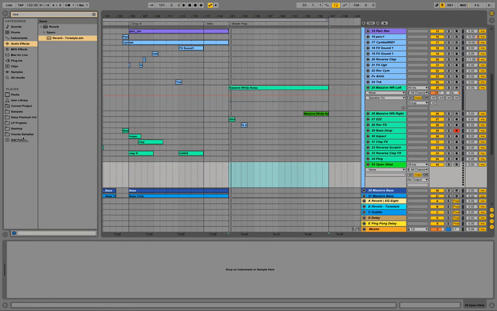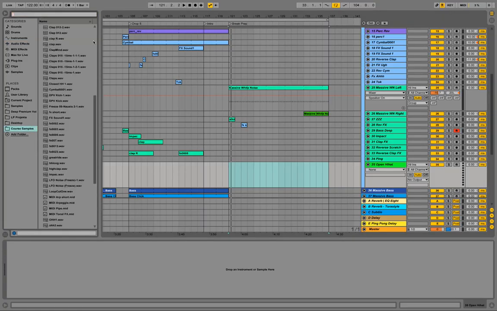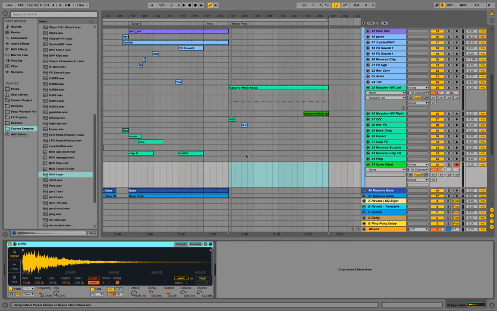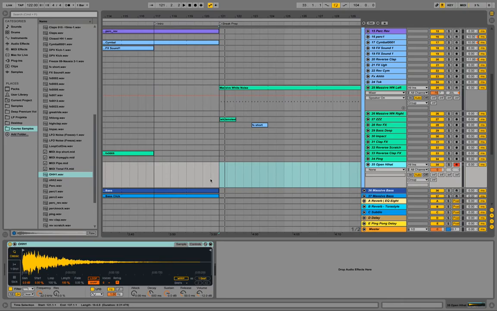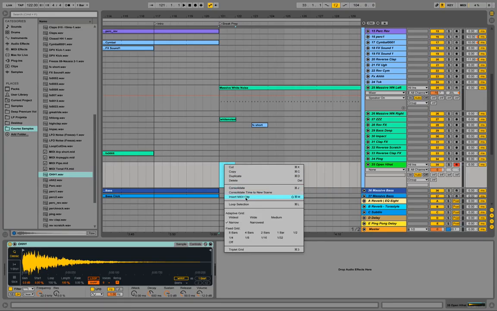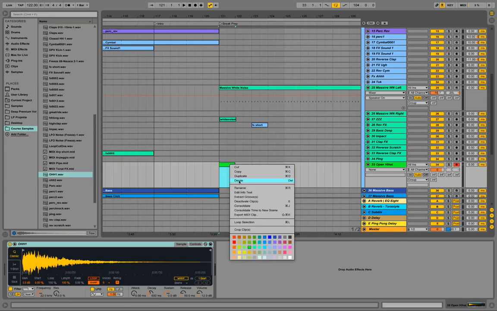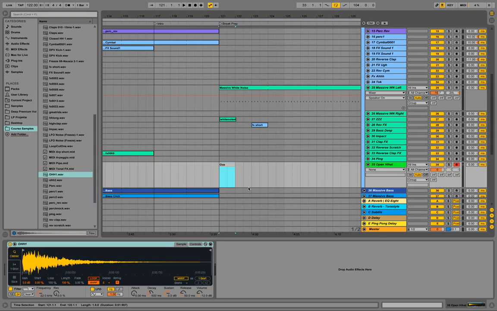Okay, now go to the core samples and take this search out here and go to OHH1. Drag it onto this MIDI channel to create a new simpler device and go in there and create a MIDI clip lasting one pattern. So 1 bar, insert MIDI clip and rename it to open hi-hat.